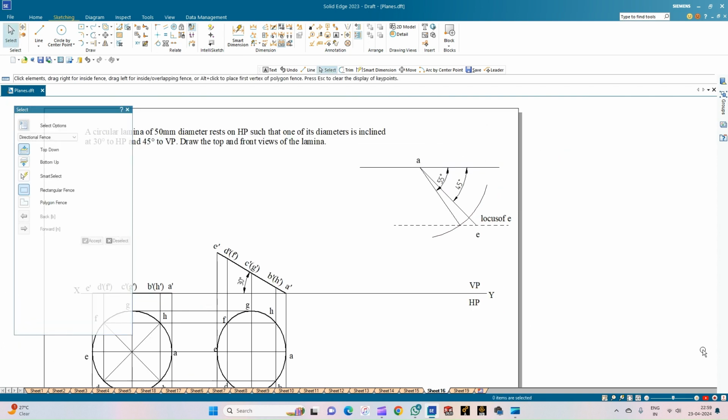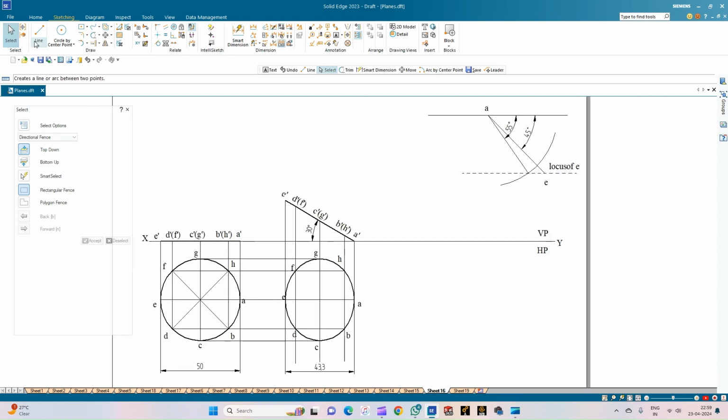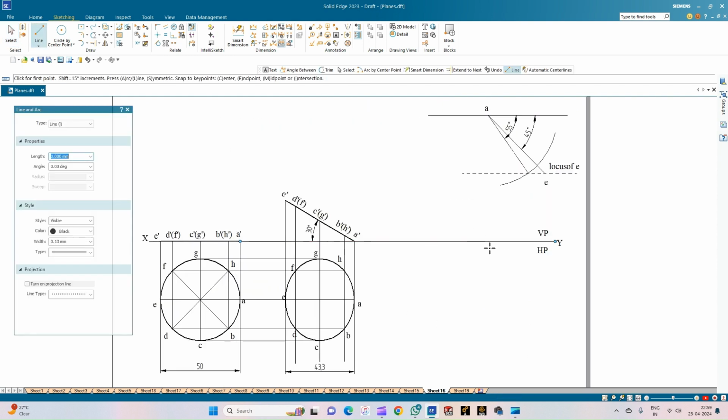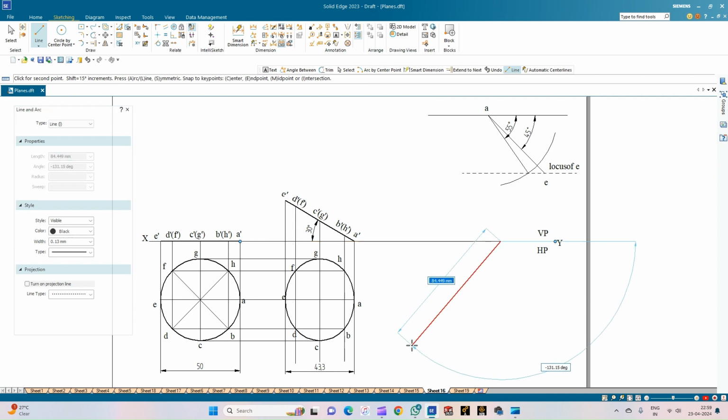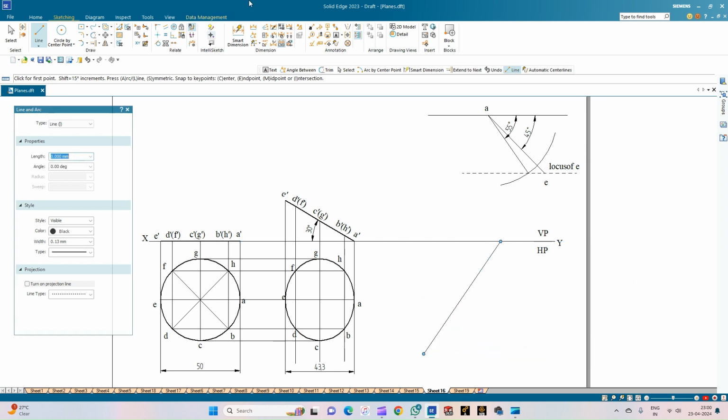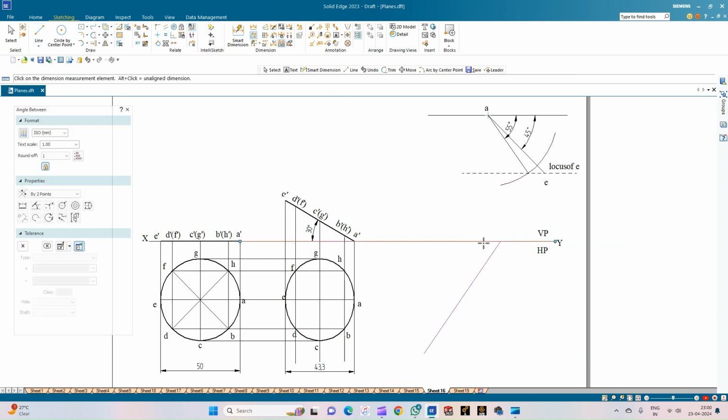Correct? So now with the beta angle constructed, we are going to draw the beta angle. So let us draw a line which is inclined to the VP at an angle of minus 55 degrees. So select the angle between and measure the angle which is equal to 55 degrees. On this line, I need to have the diameter AE inclined. Okay, so this is the diameter which is inclined to HP at an angle of 30 degrees, and it appears to be inclined at an angle of 55 degrees. So this is the apparent inclination angle.